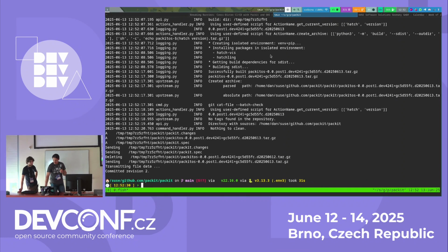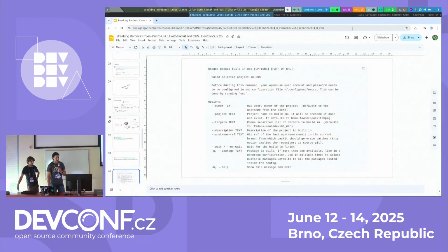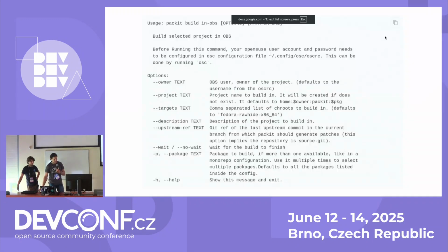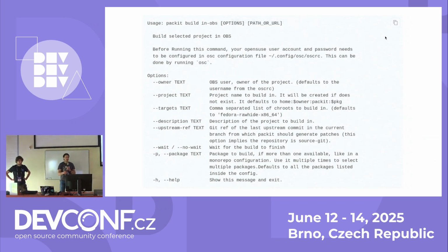So as you can see, I specified the no-wait flag. If I omitted that, then it would wait for the package build to succeed, but that might take a while. So let's go back to the slideshow. There are a few additional options. You can build it in a different project. You can build it with a different owner. You can wait for the build to finish, etc.